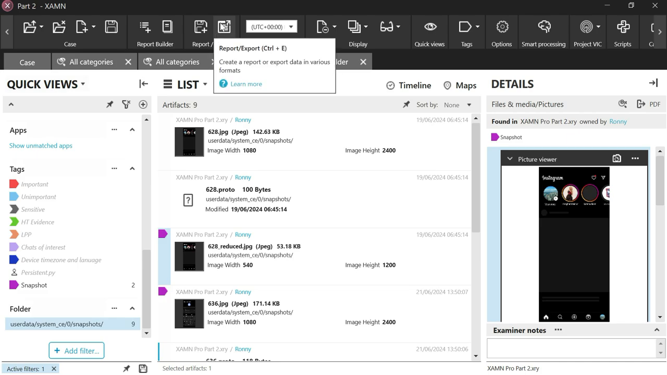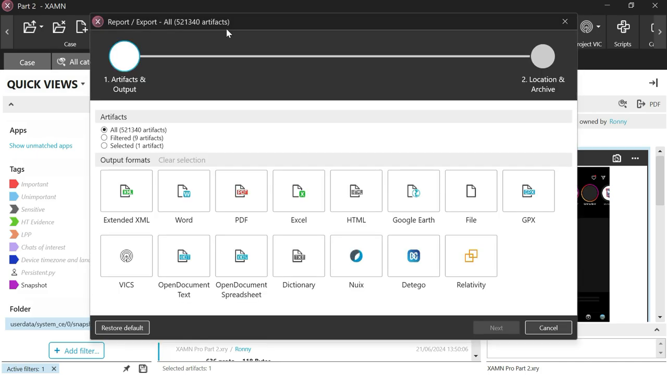The next button next to that floppy disk is the report and export. When we click that, we can see all of the available formats that XAMN can report in. The top row of icons is as expected. But bear in mind the artifacts option at the top here. Ensure that you're filtered or selected appropriately rather than leave it on all, which is going to output your entire file. Along the very bottom, we've got VIX if you're dealing with CADE, the child abuse image database.